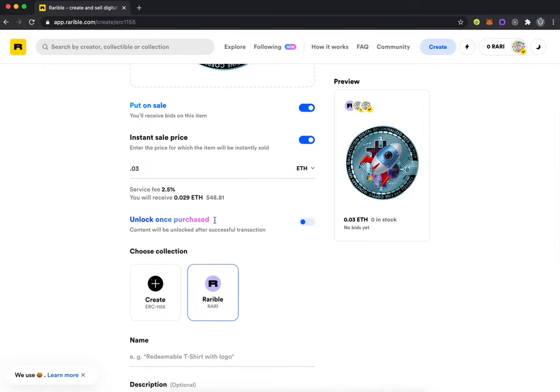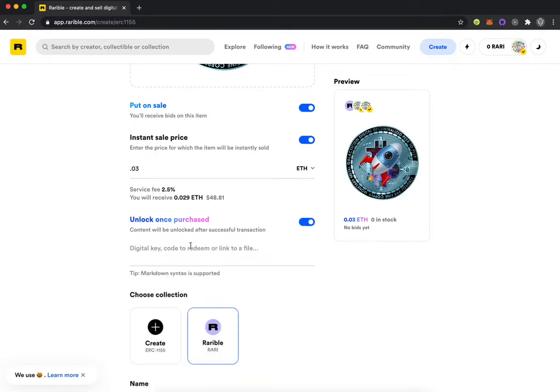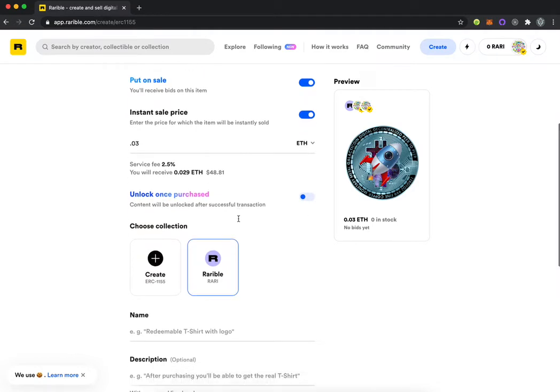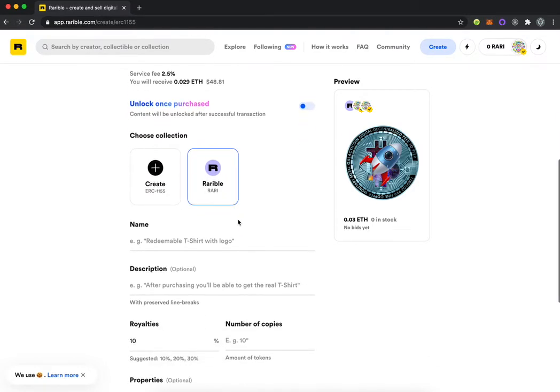Now, this button here, unlock once purchased, they can redeem for a file, or they can get a physical copy of the artwork that you're selling if that's a part of it, but we're not going to do that. This is just a digital file, and people are going to be allowed to resell it on Rarible.